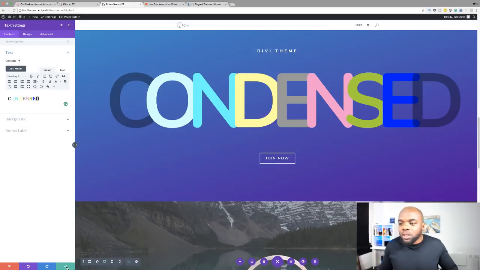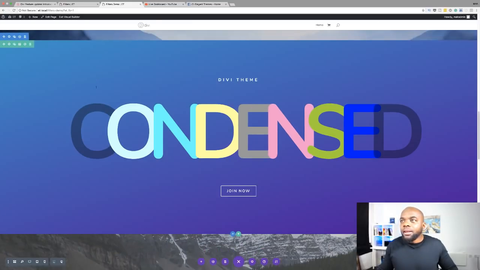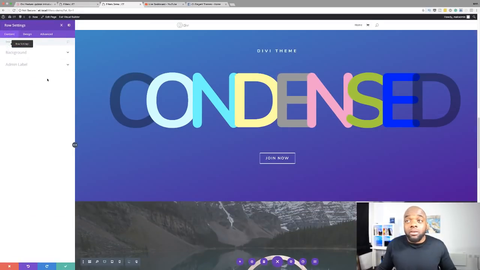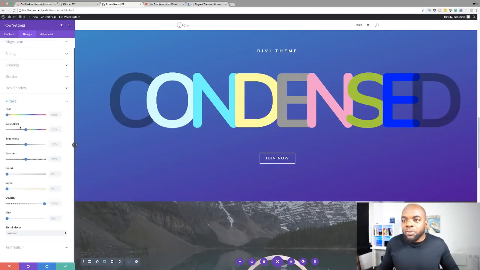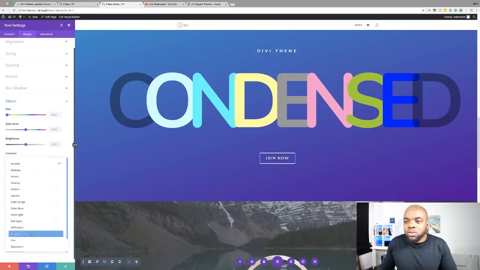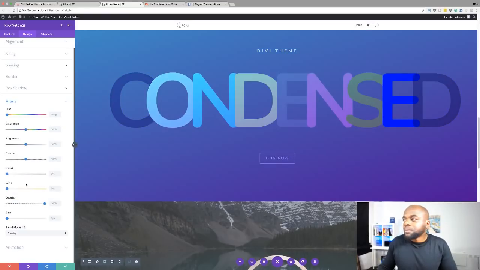So what I'm going to do now is save, and then go into my section settings, into my row settings, click on background. In fact, I'm going to come over here to design, and then over here to filters. Now here on the blend mode, I am going to change this to overlay. Now we have this beautiful text just by changing my blend mode on the row settings.